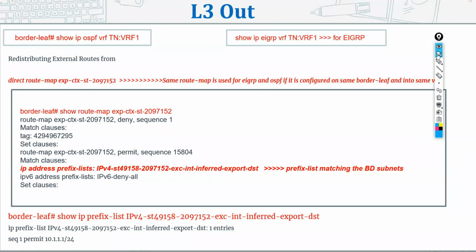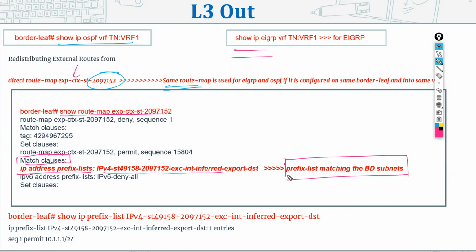So this is what I mentioned here. The same route map is used for EIGRP and OSPF. This will be your VRF ID. On the border leaf, when we run this command for OSPF and EIGRP, you can see the name of the route map. Now if you open this route map, you can see it is matching some prefix list, which is also not created by us but by the system itself. This prefix list is matching the BD subnets. And if you open this prefix list with show ip prefix-list and the name of the prefix list, you can see the BD subnet that we are advertising.